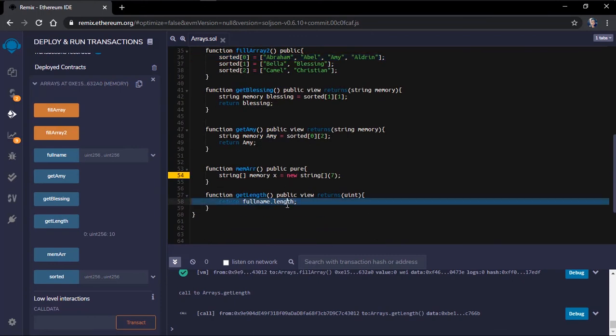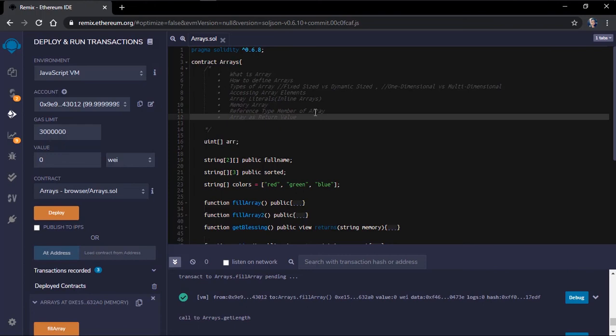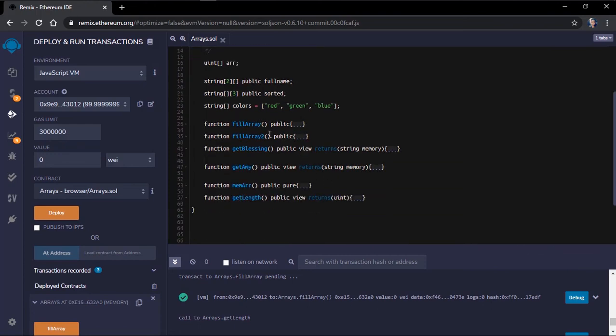It gets the total elements in the array. Next, we'll talk about returning an array from a function. Array as return value. As you can see, since we've been making use of Solidity, we've been returning strings and integers and stuff like that. But now I'll show you how to return arrays from a function.